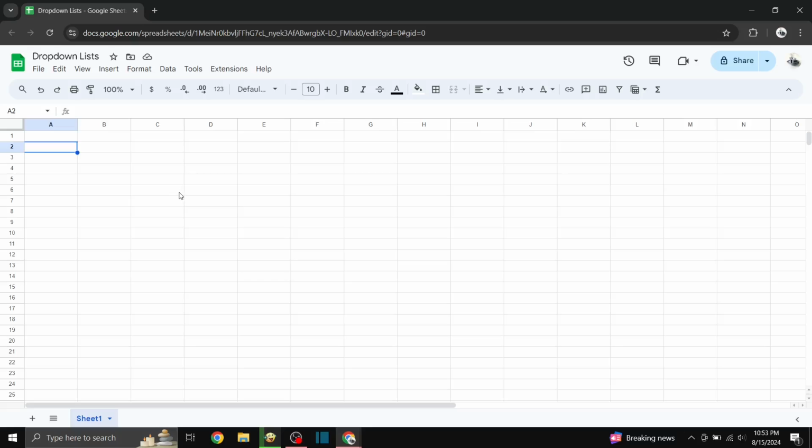All right, first things first. Open up your Google Sheets document. Let's say we want to create a drop-down list in column A for different departments. Click on the cell where you want the drop-down to appear. For this example, let's choose cell A2.